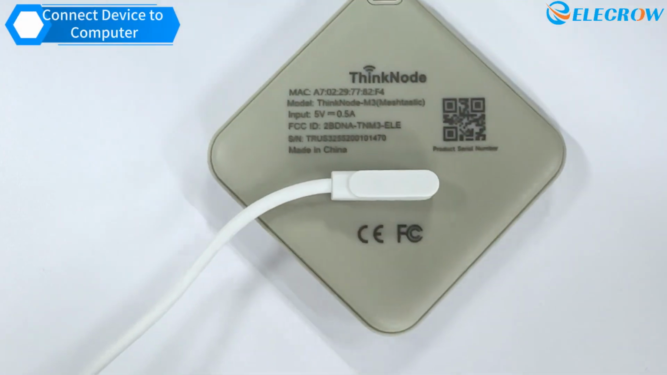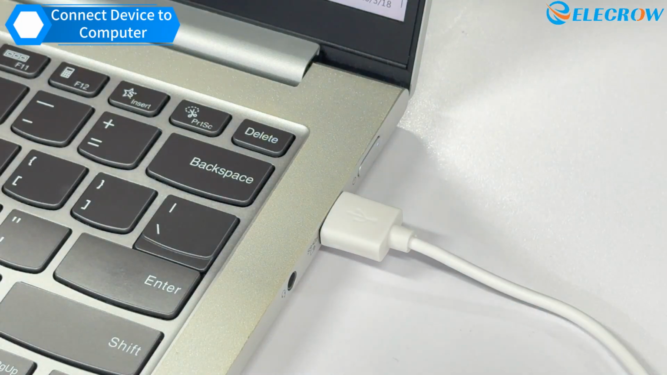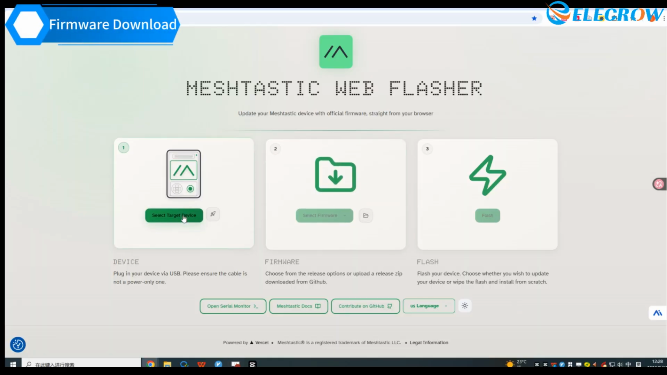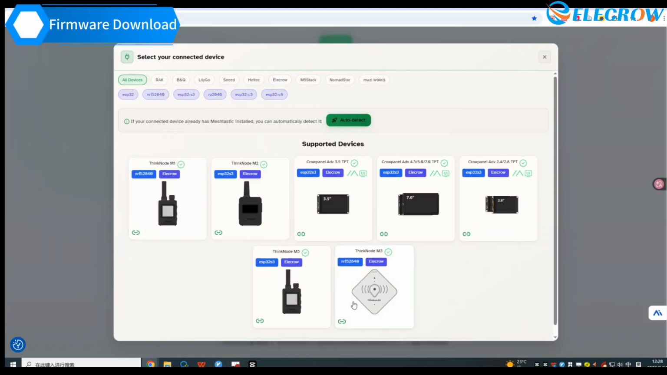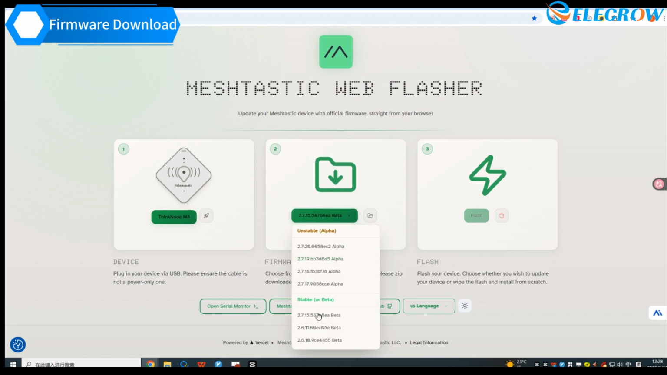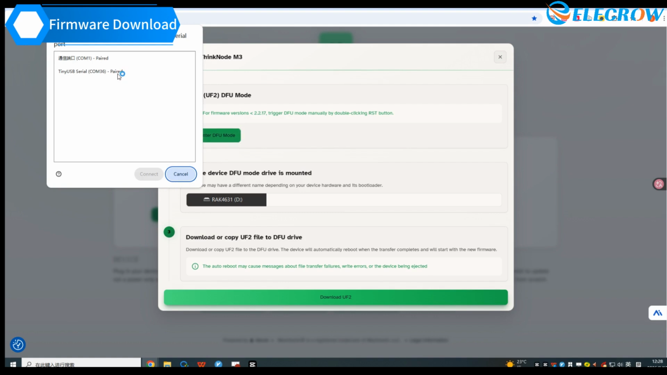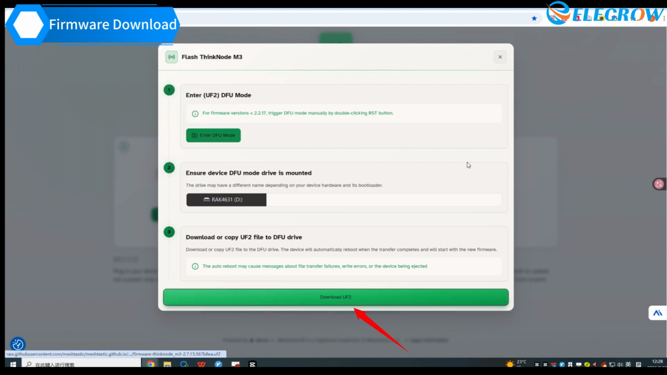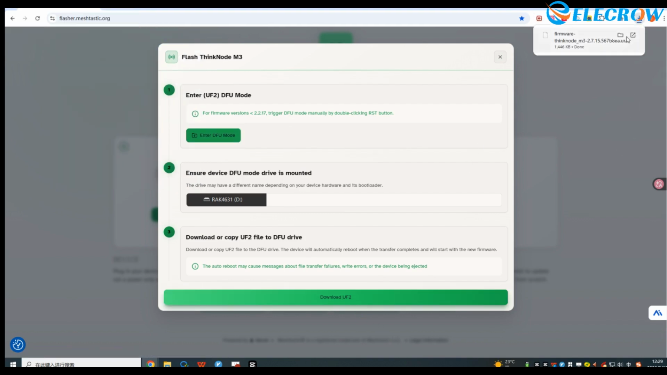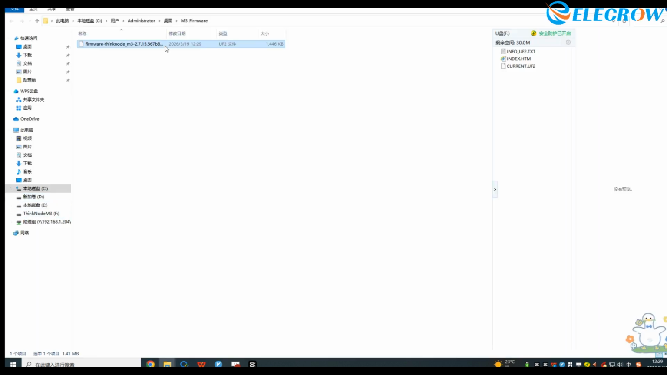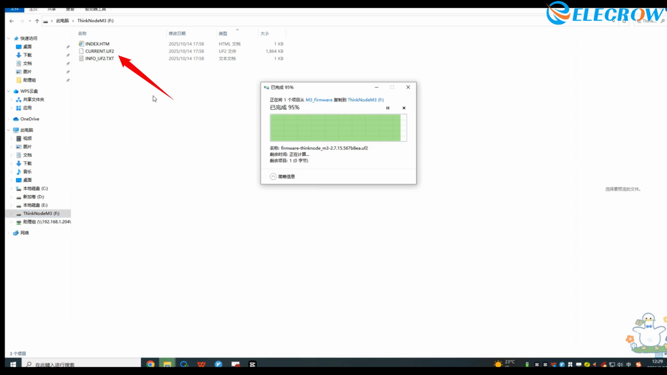Connect ThinkNode-M3 to the computer with a USB cable. Open the official website and download the corresponding firmware for ThinkNode-M3. Open the ThinkNode-M3 drive folder and replace the UF2 file in the drive with the downloaded UF2 file.